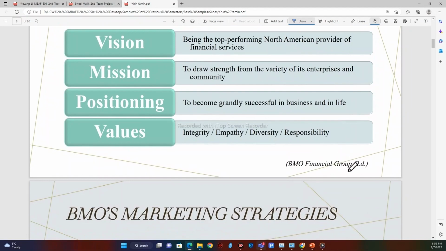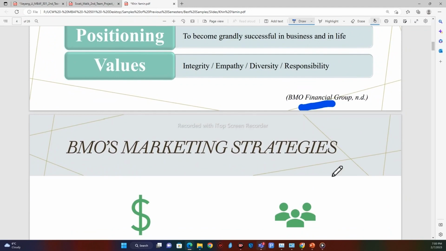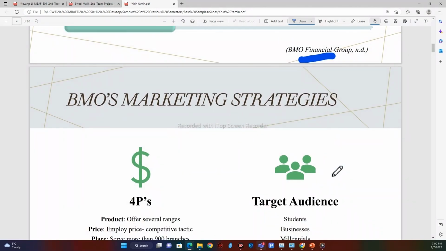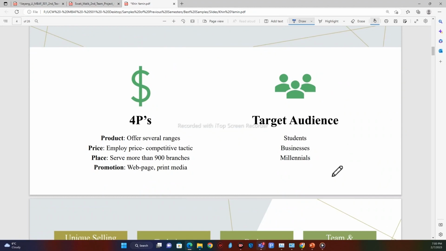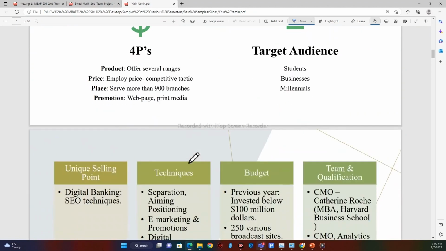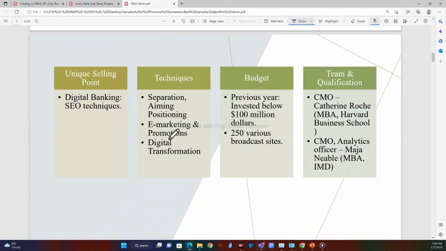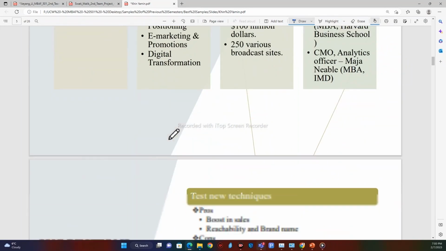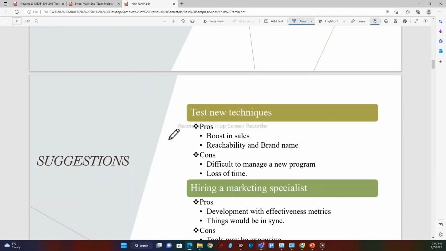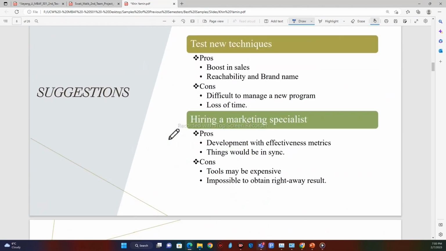If you can mention the person in the financial group, that's okay. Sometimes students mention the company total. It's okay, but better to focus on the person in that company. So we need to have APA in-text citation. All this information is not yours. You're taking it from references. So please have the APA in-text citation. This is yours: suggestions, recommendations.